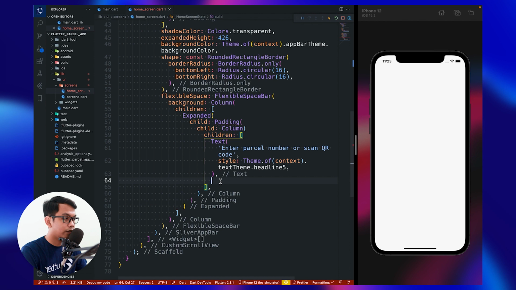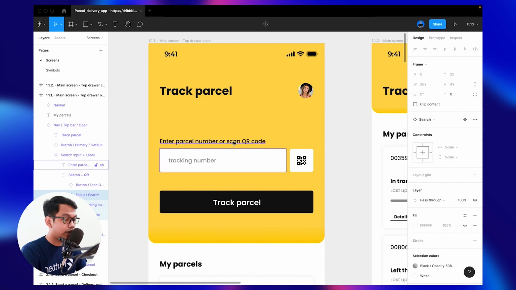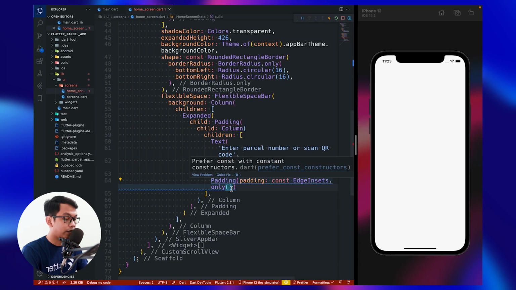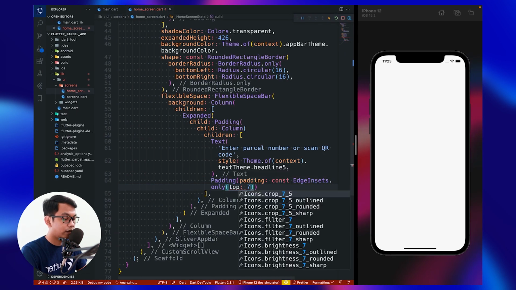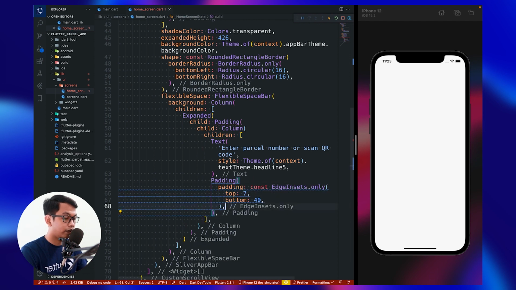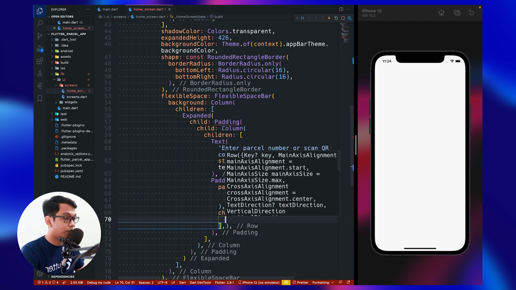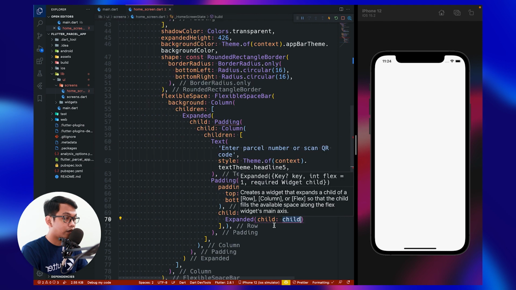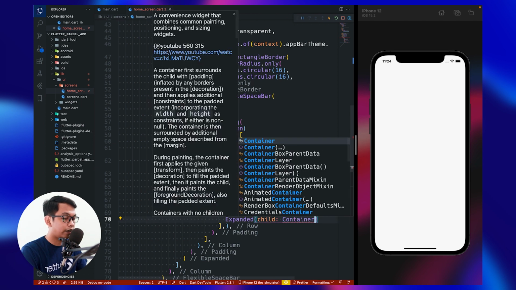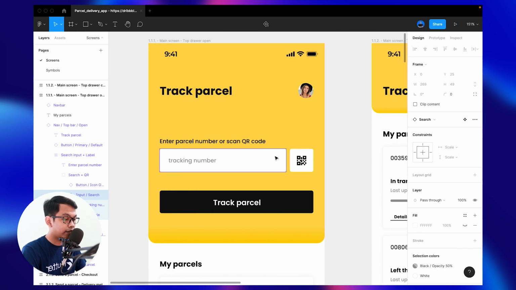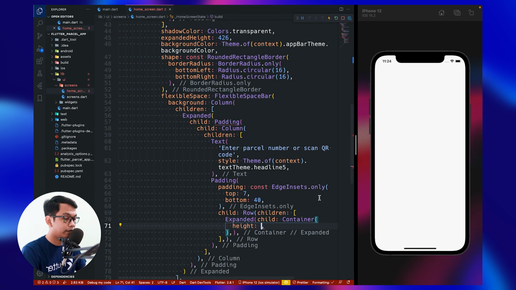So we have padding first, and for the padding, we say top 7 and bottom 40. And for the child, we use a row widget as I said before. And inside our row widget, we use expanded. And for the child, we use a container. Inside our container, we can call height, and for the height, let's see, 49. And for the width, make it fill the parent.